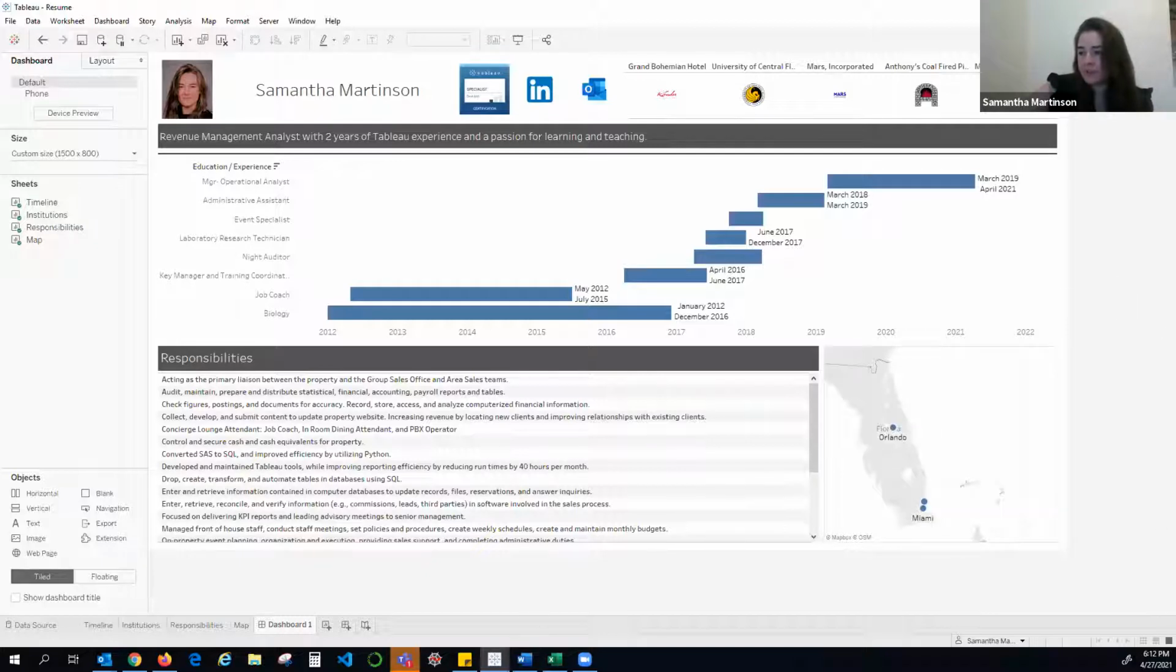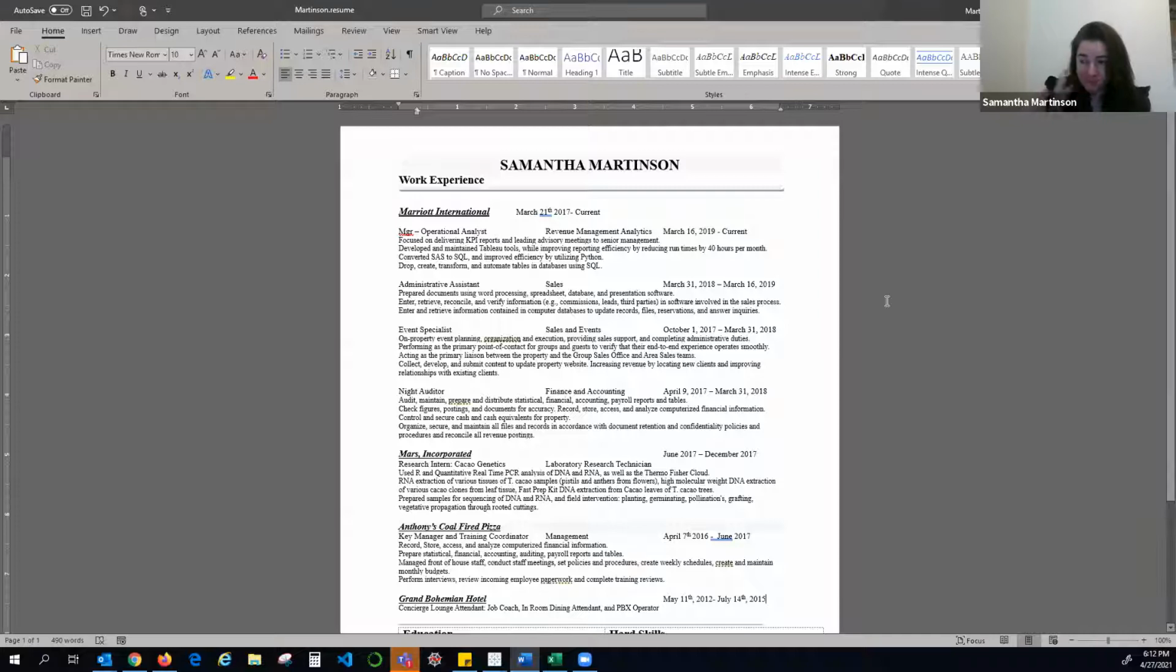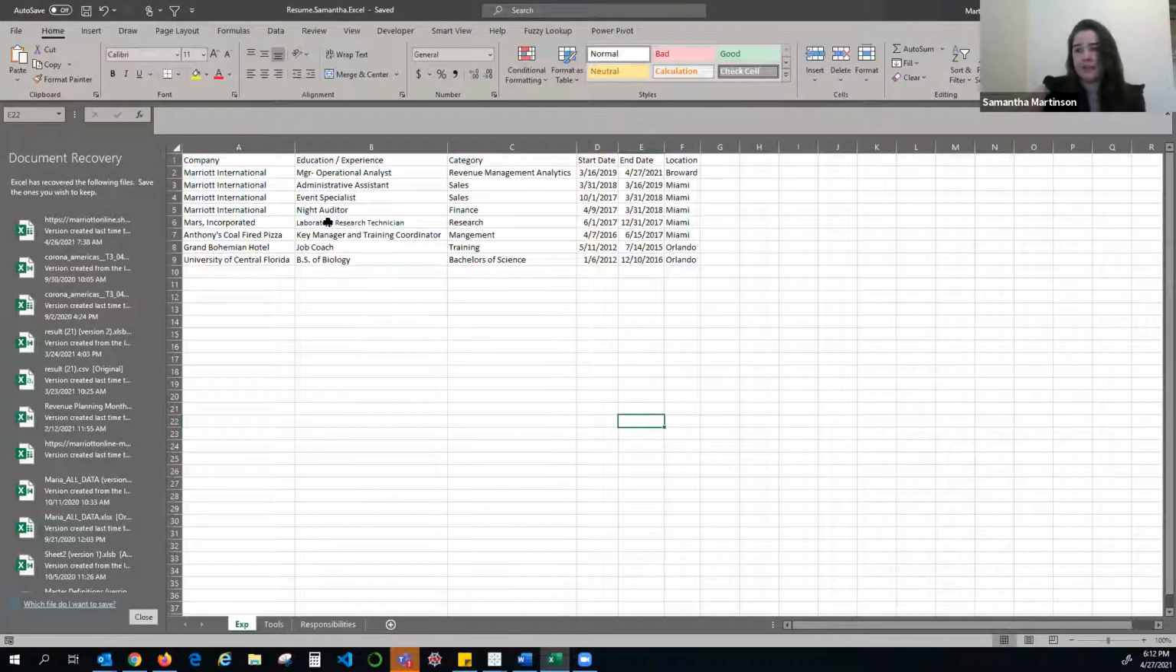What I did was I took my resume and I converted it basically into an Excel sheet. It has very simple headers: company, education or experience, start dates, the location. I like to put a category on my experience. It helps me at least, and I think that it usually helps. If anyone says, "Did you have any finance experience?" I can go, "Yes, I think I was a night auditor." We'll call that finance.